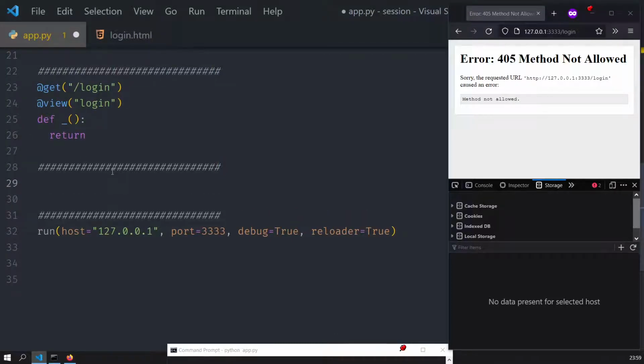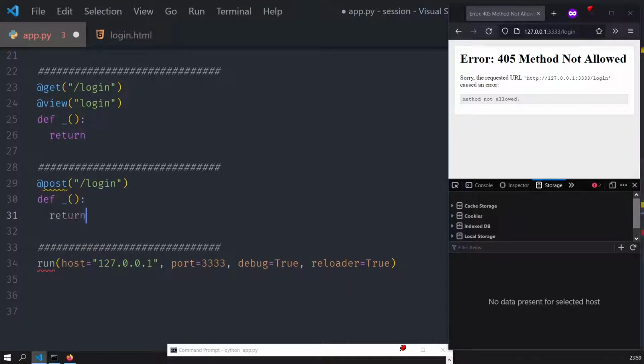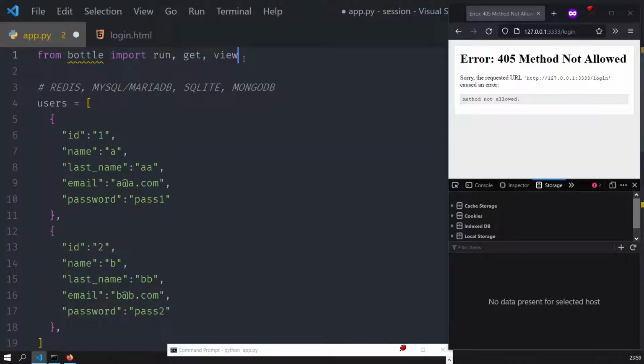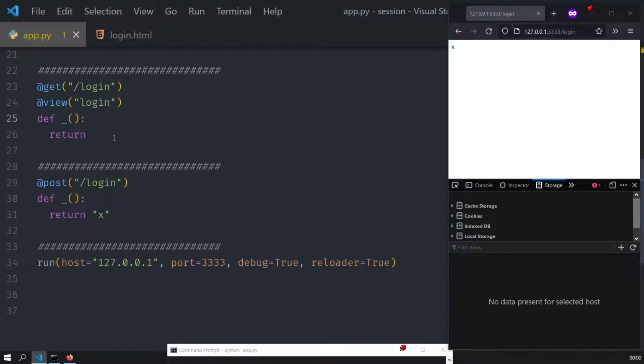I will do it here. Post /login, create the function, and for now just return the letter X. Post is complaining because we have not imported it, so we go all the way to the top and we import post. Let's try it again. Let's just click there, reload the page, click on login, and we see the letter X. So here's where the login is going to take place.